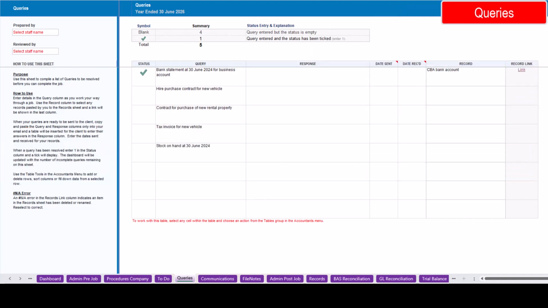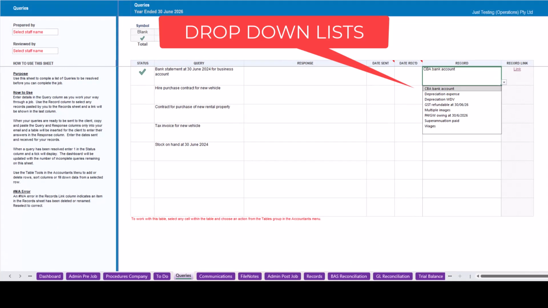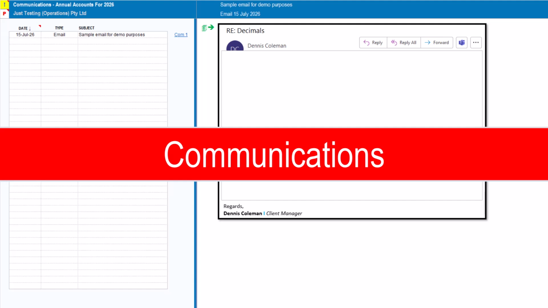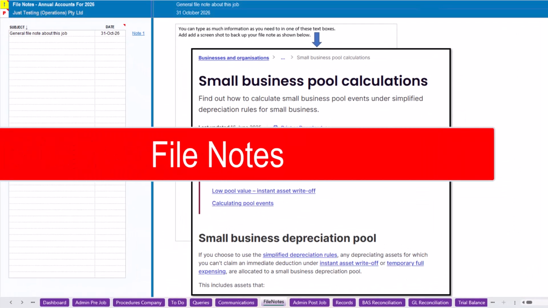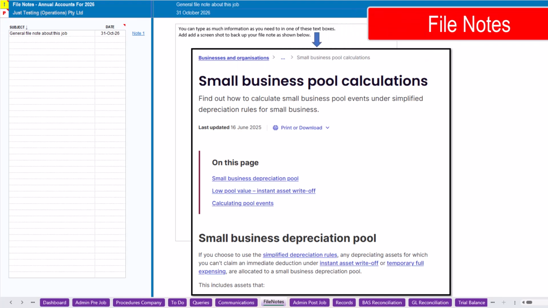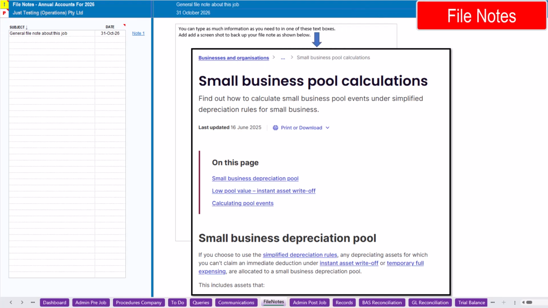When you're ready to send the queries, simply copy and paste the relevant items into your email. Both the To-Do List and Queries sheet allow you to select a related record from the record sheet using a drop-down list. A link is then inserted, making it easy to jump back to the supporting record. The Communications sheet can be used to insert screenshots of important job-related emails or to record summaries of telephone conversations with the client. The File Notes sheet can be used for any other job-related notes, explanations, or screenshots.